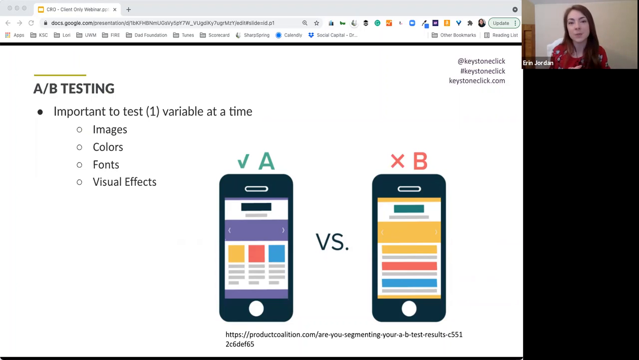But A/B testing is really kind of putting that content to the test, as well as other elements on your website, as far as whether or not your audience responds to them and which ones are maximizing those conversions. So with A/B testing, I think one of the most important things to take away is it's important to only test one variable at a time.